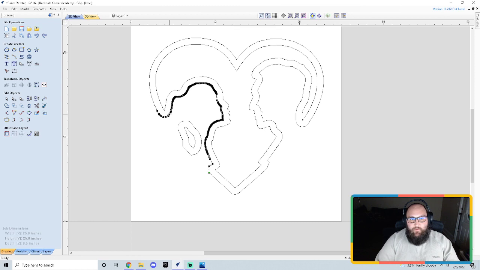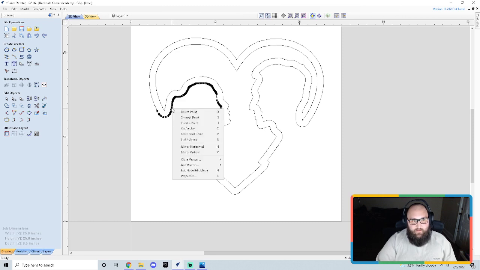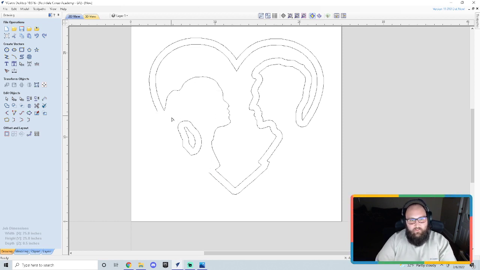What that allows me to do is click on this piece and click delete, and I get rid of all of that. Again, I'm going to highlight this little piece because I don't really care for it, and I'm going to delete that. Actually, you know what? I'm just going to delete the outside one. We're going to keep the inside one.